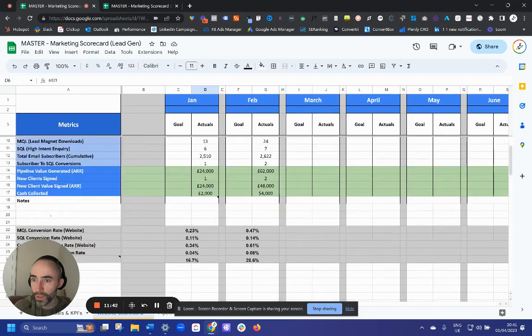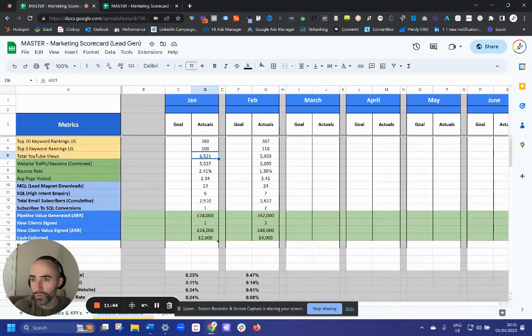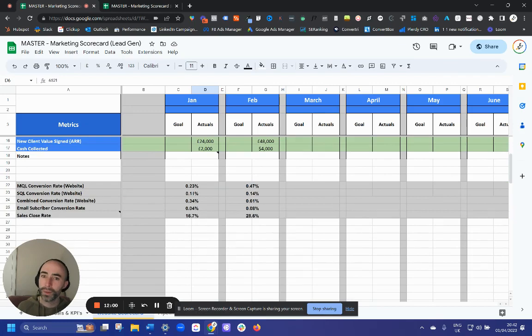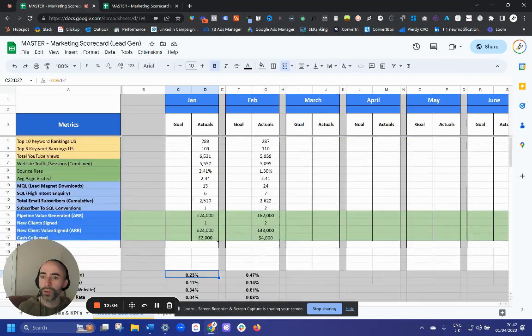So for example, you've got the MQL conversion rate, which is basically your total website visits, and then it's the amount of lead magnet downloads or MQL submissions you've had divided by the total website sessions you've had, right? So you can, again, create your own formulas on here, but really this is just to make it easier in terms of these are the core things that you want to be tracking.